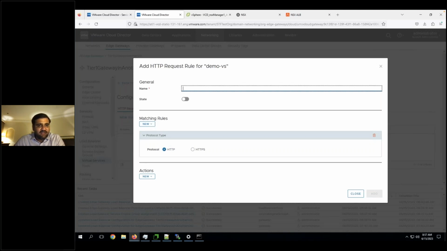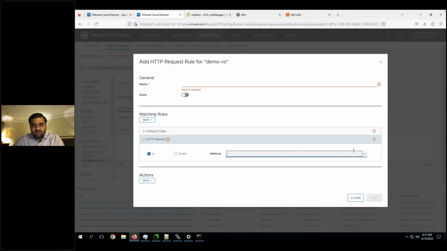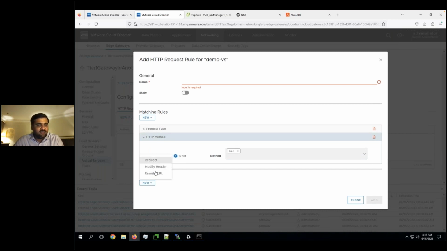Let's suppose I can create a matching rule here. I can say allow only the GET method, right? All those things I can do. If it is only GET, allow that, so I'll say GET, action is allow, or if it is not GET, basically deny, right? And actions, I can do a deny or redirect or modify header. I have pretty good matching methods. Either I can do it based on path, query, cookies, request headers, or client IPs.